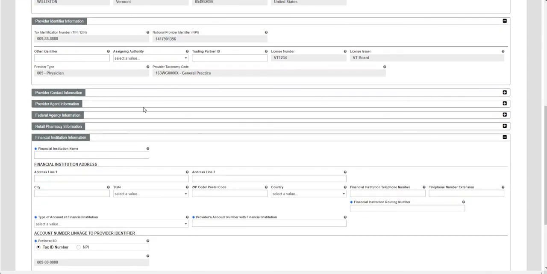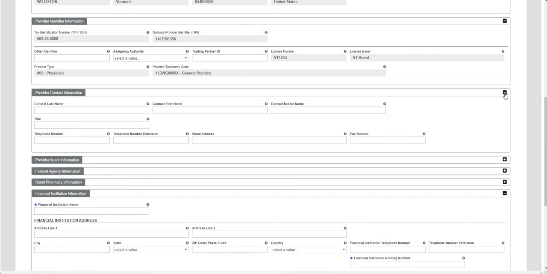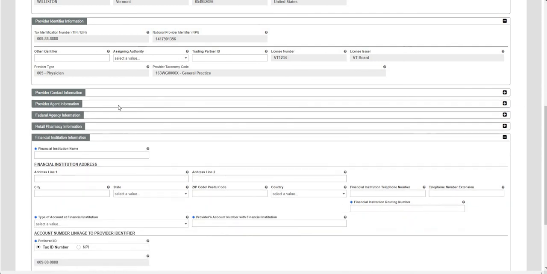Directly under that, the provider contact, agent, agency, and retail pharmacy information are not required, and that's why they are collapsed. But if you have information in there that you need to report, you can absolutely do so. It's the same as on the addresses page. You're going to click the plus sign on the line item you wish to fill out and fill out all of the information that's within that panel. But again, if you don't have anything in here to report, these are not required. You can leave them collapsed and move on to the next page or to the next panel.